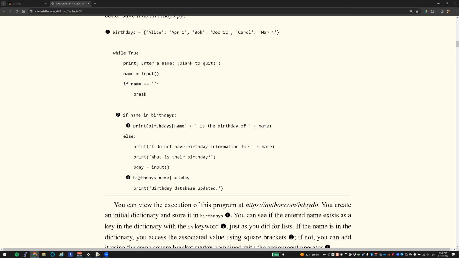we don't append it. We just simply say birthdays, whatever index name we want, is equal to whatever bday. So you just say the dictionary, whatever key you want to specify, whatever value you want to specify. That's how you add to a dictionary. You don't have to have any fancy methods in order to do that. Anybody have any questions on dictionaries so far?